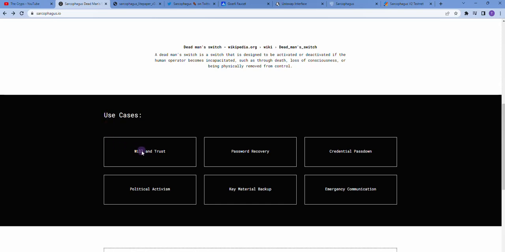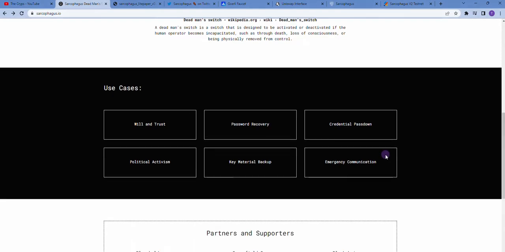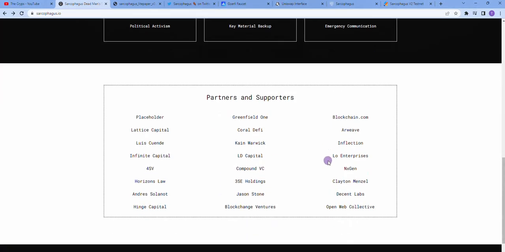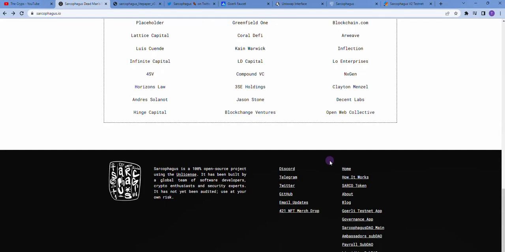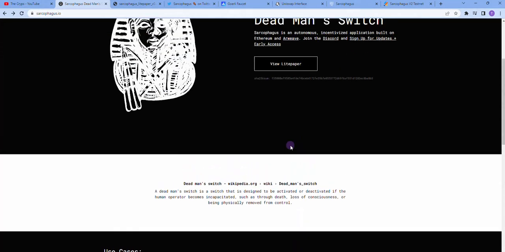The use cases are will and trust, password recovery, credential pass down, political activism, key material backup, and emergency communications. You can pass on your will and passwords. A password is one of the secret items you might want to pass on to people, along with credentials and all of that. All of that can be secured using Sarcophagus and passed on to the rightful people.